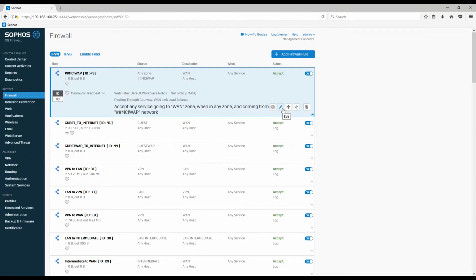The next button, after that one, is the plus symbol, which allows you to create a fresh, new rule either above or below the rule you have selected. You can create a business rule or a network rule above or below the target rule. I'll go over business and network rules in a moment.